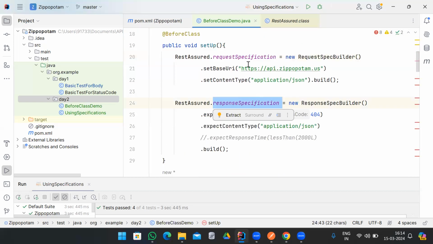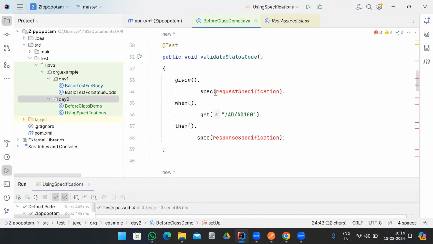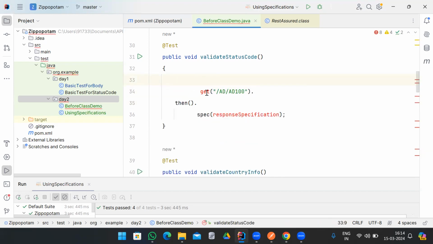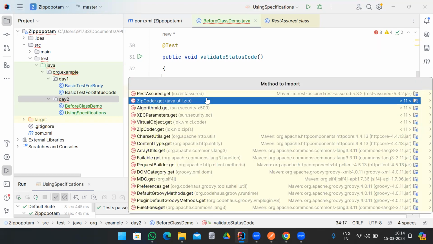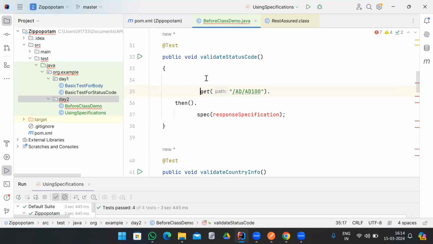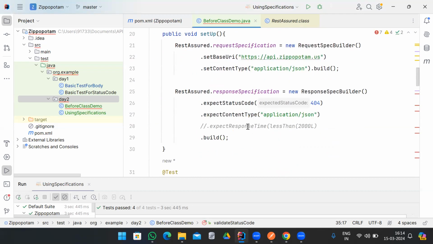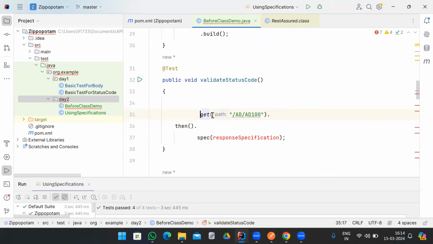Yes, Bhagya. Okay. So now I don't need this given anymore. I can just call get. If it is throwing me an error, then I can just say, okay. So it has imported the relevant libraries. Okay. So I can just throw a get method on this particular thing, and then you can just validate over the response specification.